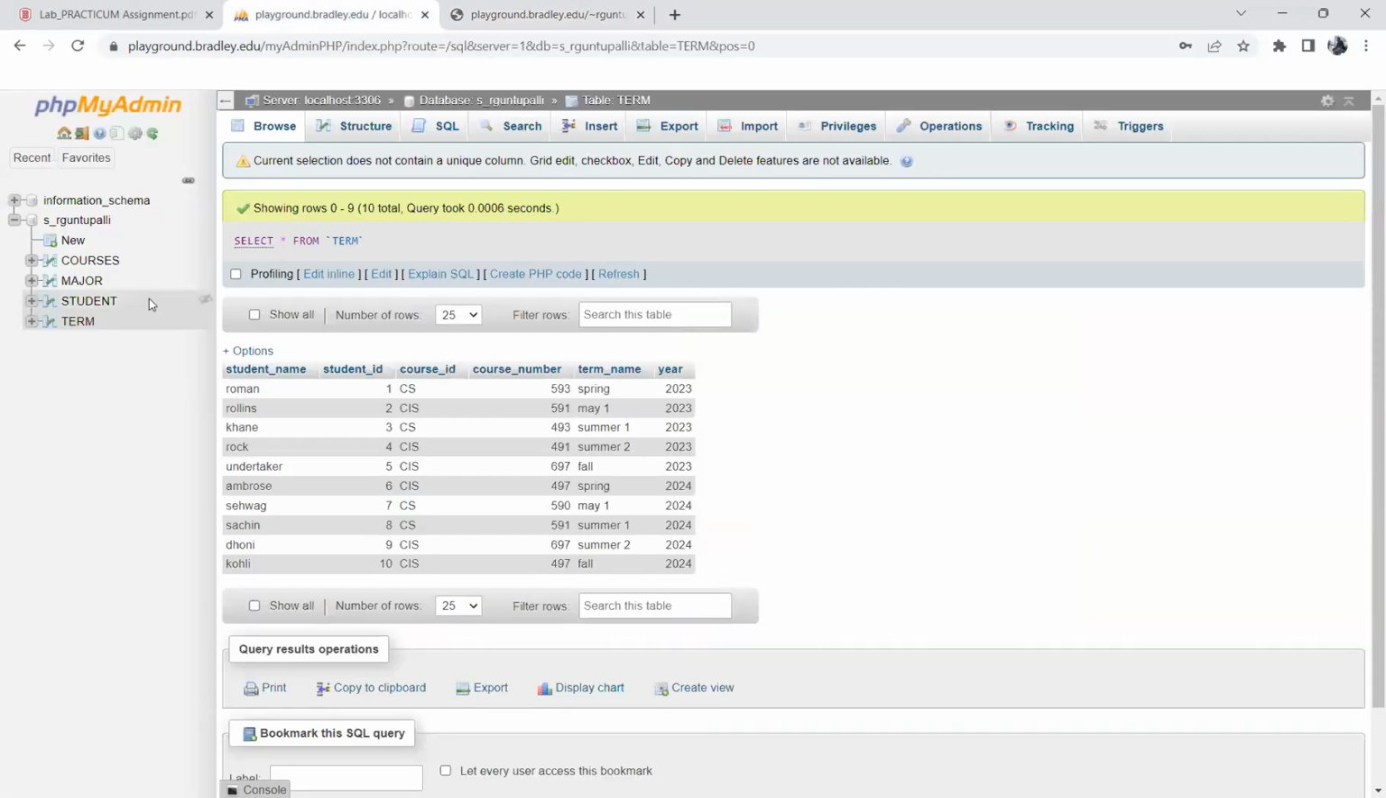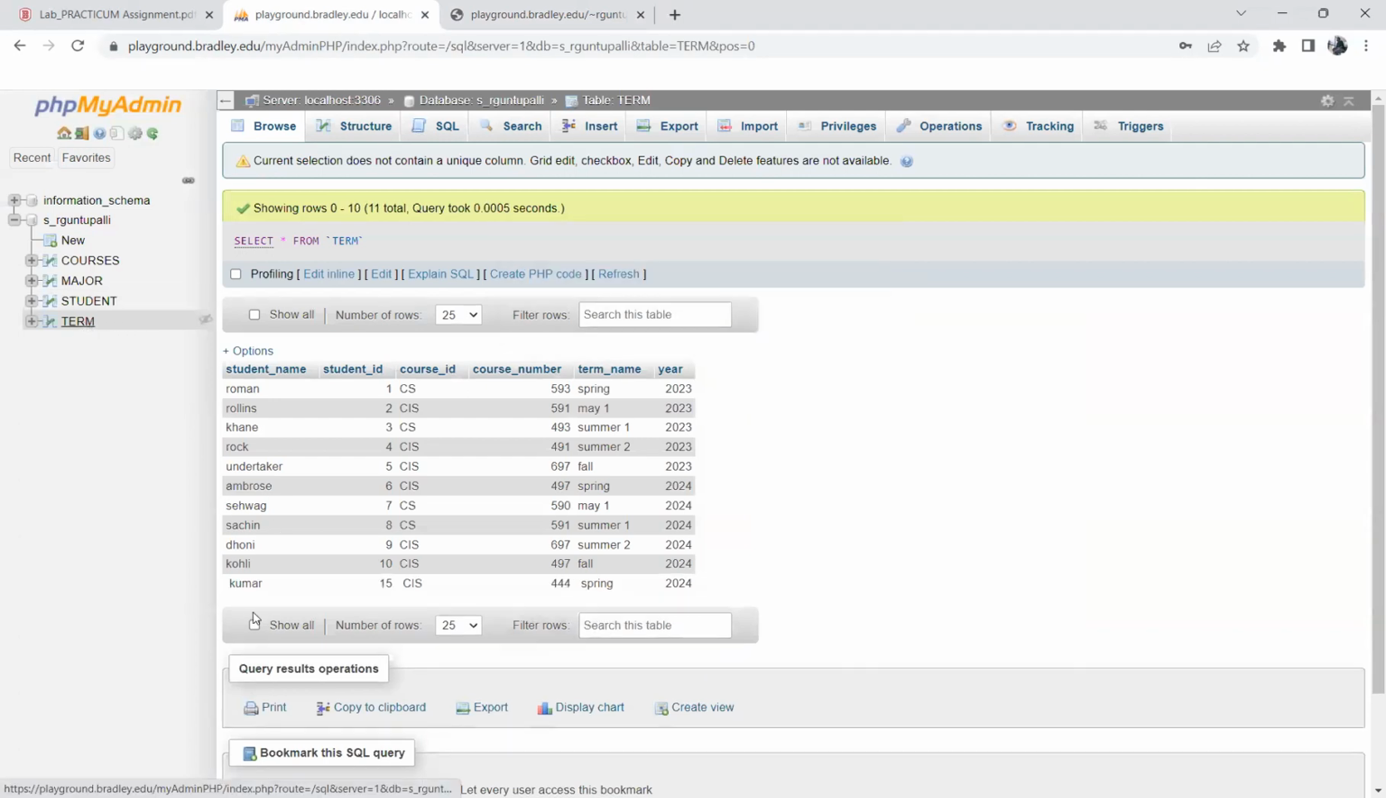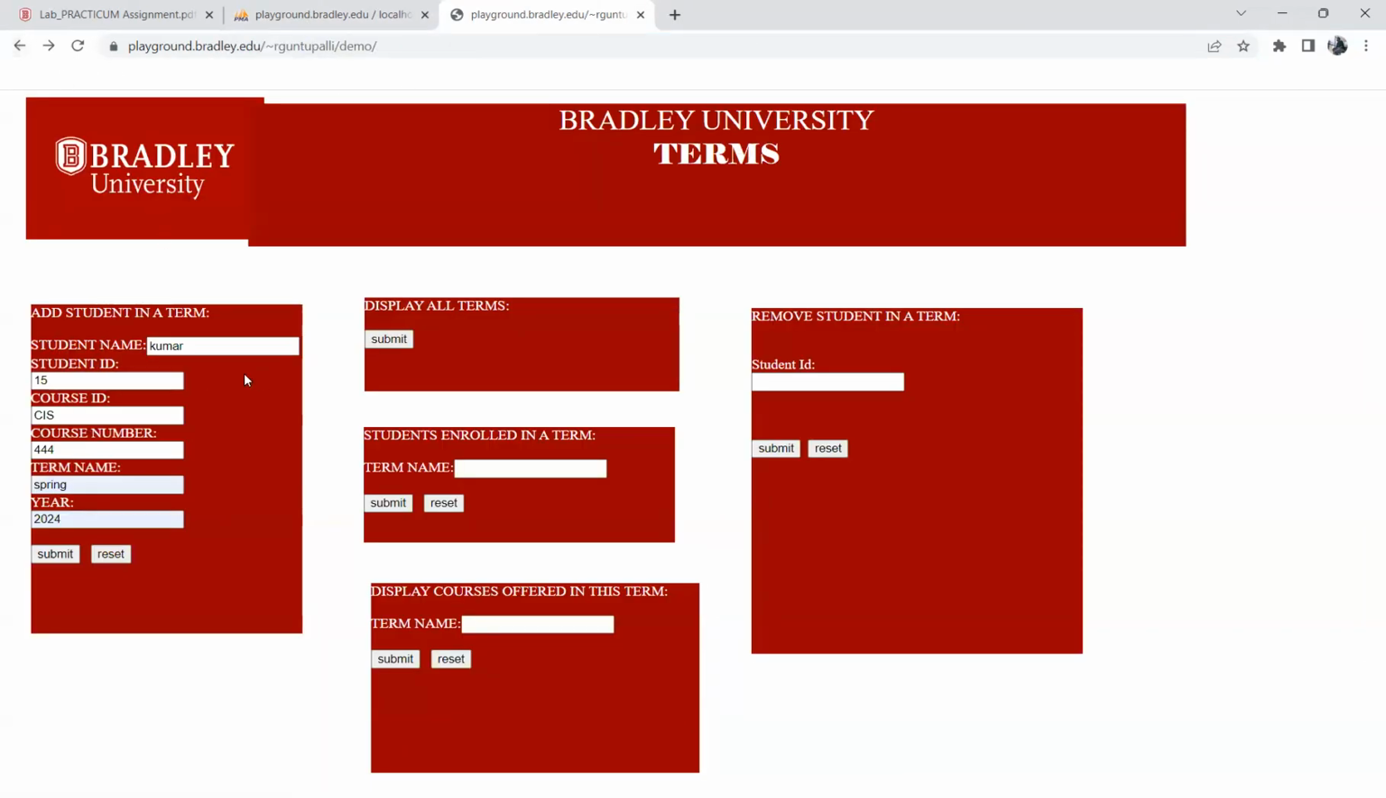You can see that one record is added. So open your database and refresh the term table. Here you can see that Kumar is added. Okay. And now I will show how to remove also. We have given the student ID, right? By using the student ID, we can remove that Kumar from a particular term.